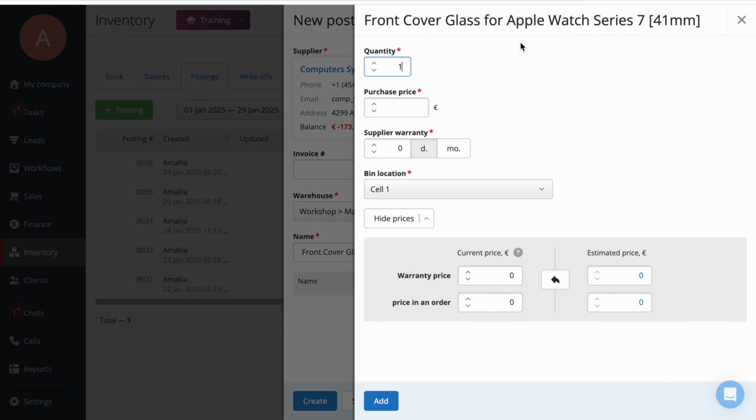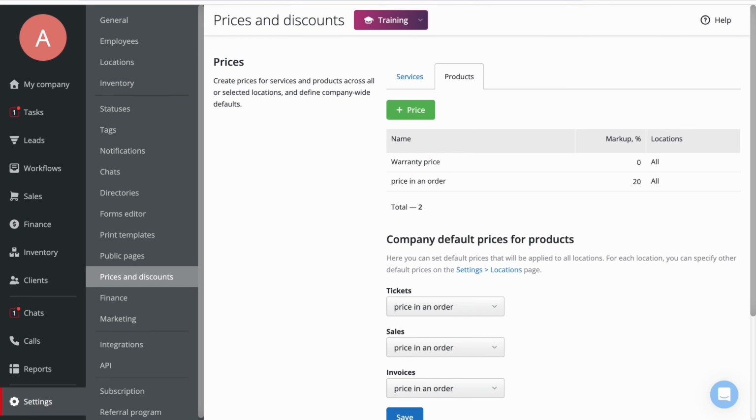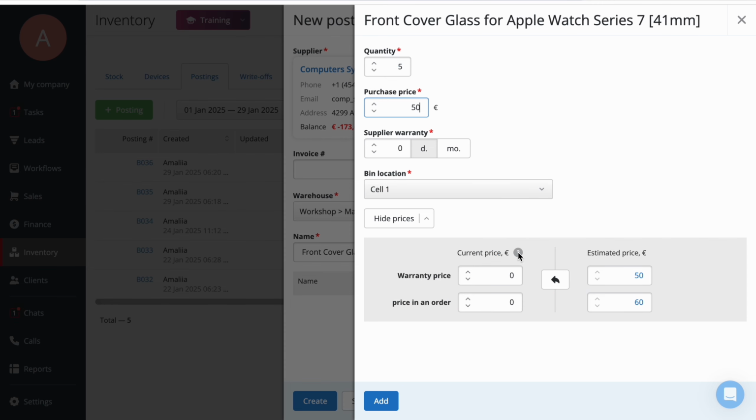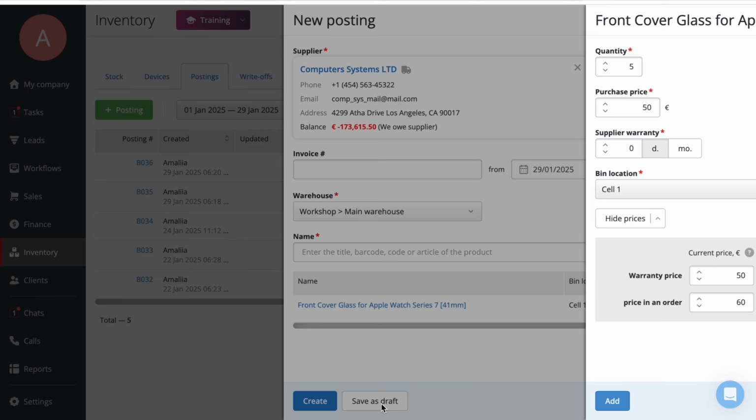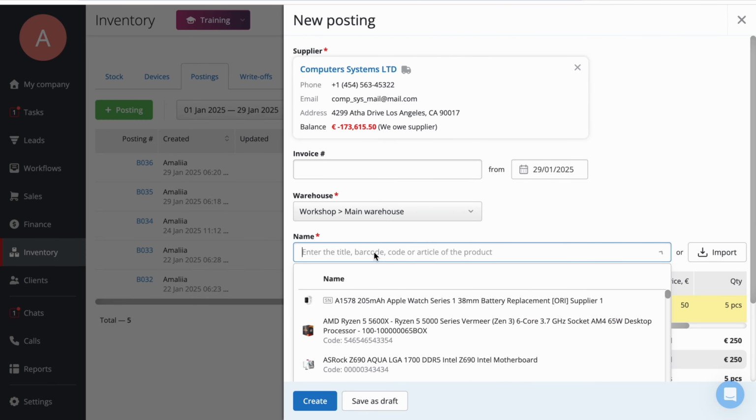Next, specify the quantity, how many pieces we are buying from the supplier, and purchase price per unit. Below, you can see the automatic price calculation. Markups are set on the separate page. Here you can create your own prices and markups. Click on Save.